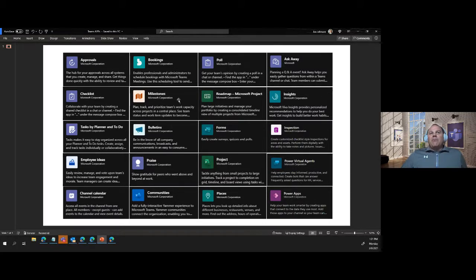So we think about bookings or scheduling or polling, roadmap, where are we going with the project? So how do we bring projects in together? Lots of different things that we can do here.